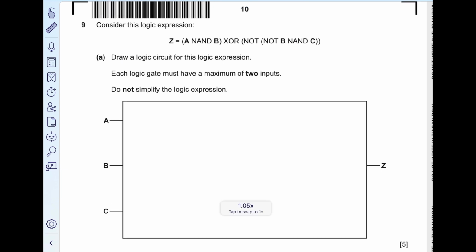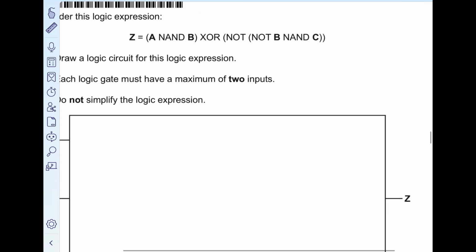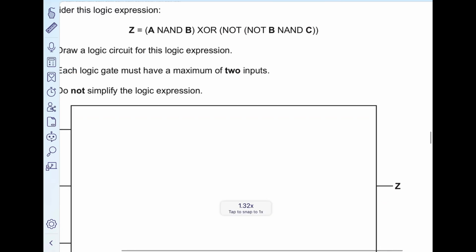So consider logic expression Z, the output is A NAND B XOR NOT of NOT B NAND C. You might be confused about this, so let me just break this down for you. The Z value is decided by a final logic gate of XOR. In this XOR logic gate, the one input that you pass is A NAND B. The other input that you pass is the NOT of NOT B NAND C. So first you do NOT B NAND C, whatever the output is, you do the NOT of that, and then you pass that to the XOR gate.